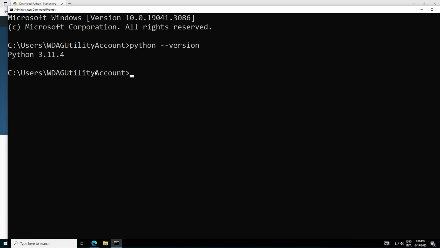And as far as installing Python, that's it. That's all you need to do. Python is now installed on your computer. You're now ready to move on to the next step.